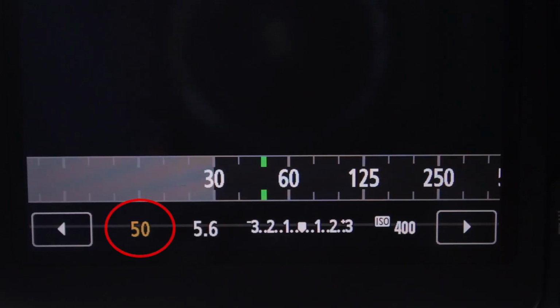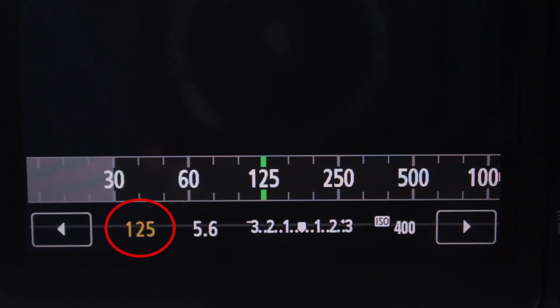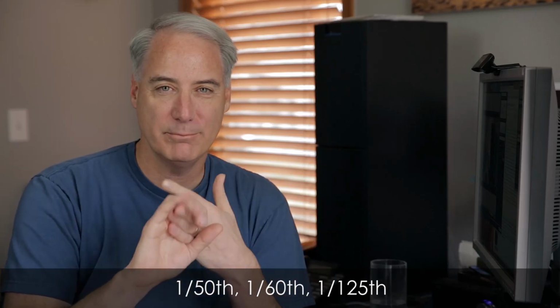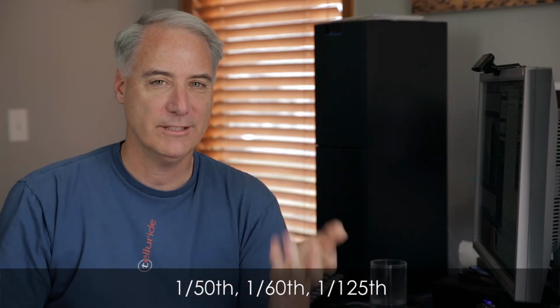I'd say the majority of the time I'm shooting at a 50th of a second. Sometimes I shoot at a 60th of a second. Sometimes I shoot at 125th of a second. Sometimes I even shoot higher than that with shutter speed. All right, so let's talk about where I came up with the numbers 50th of a second, 60th of a second, and 125th of a second. Those are the ones I most commonly use. Before we talk about that, we've got to talk about frame rates.